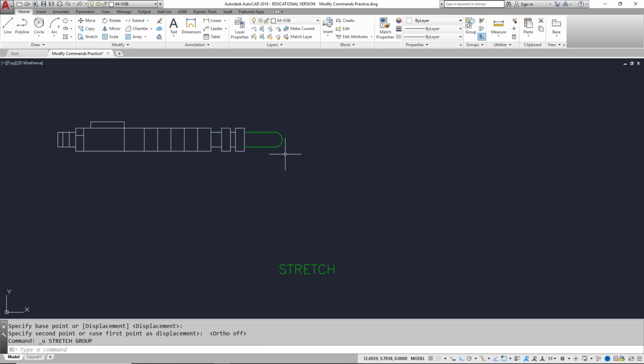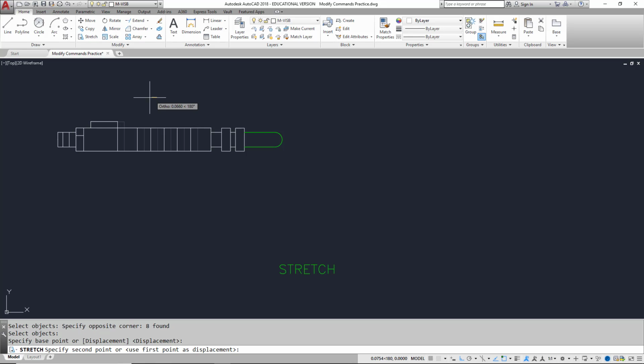Finally, I'm not just limited to stretching something at the end, I can stretch it in the middle as well. If I come in here to stretch, I could stretch from here to here and make all of these things in the middle bigger or shorter depending on how I want it to look.